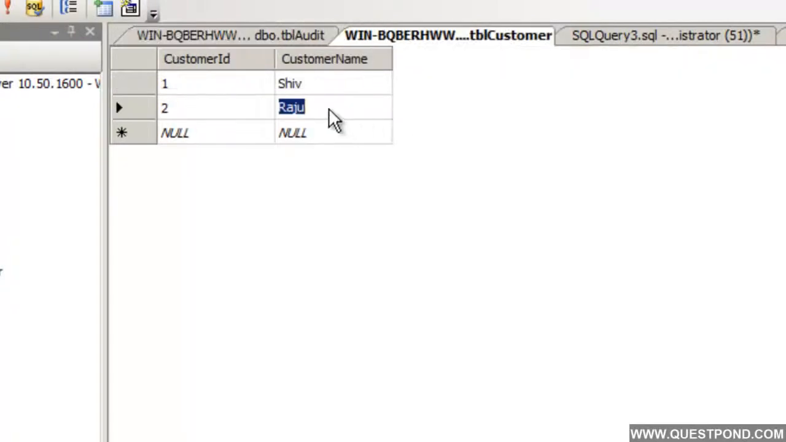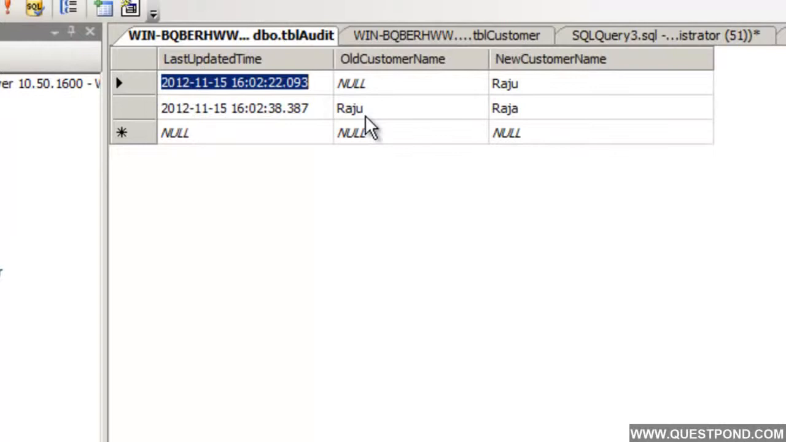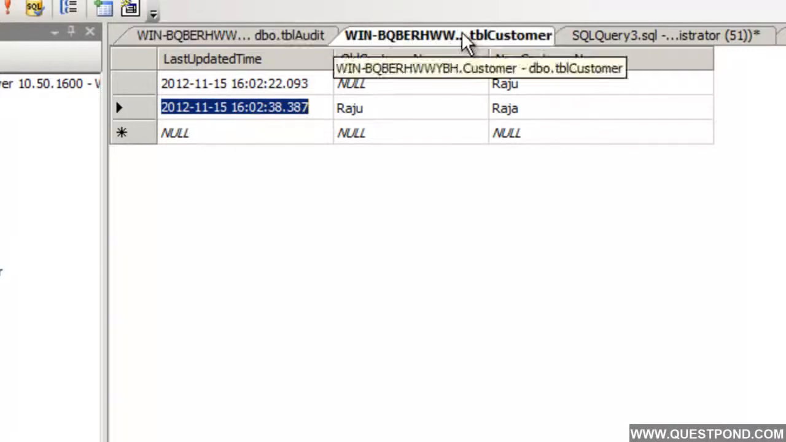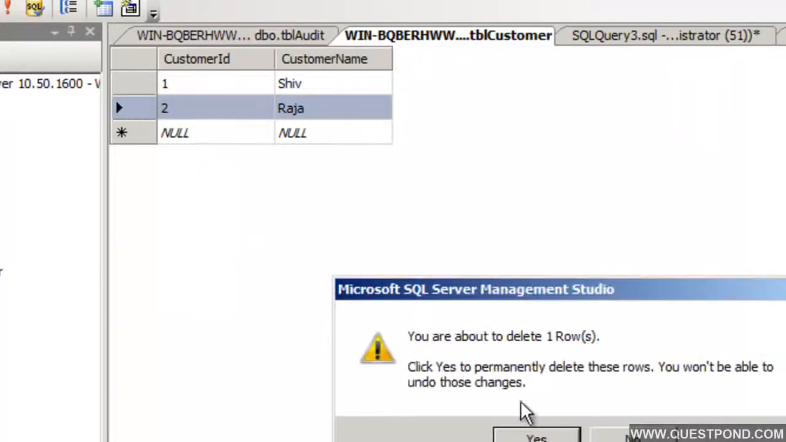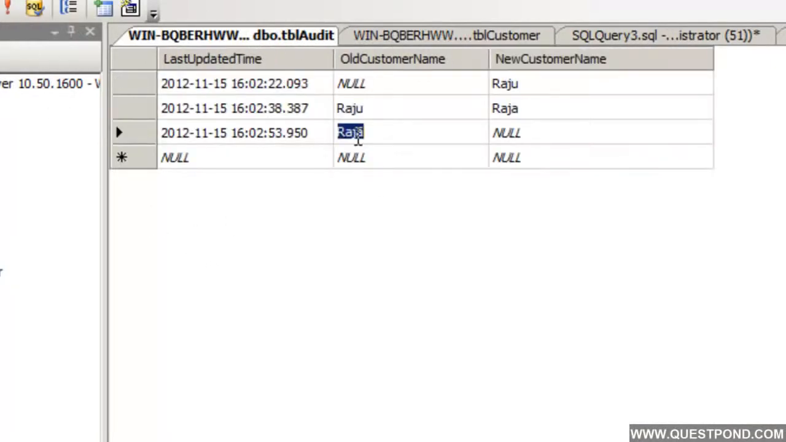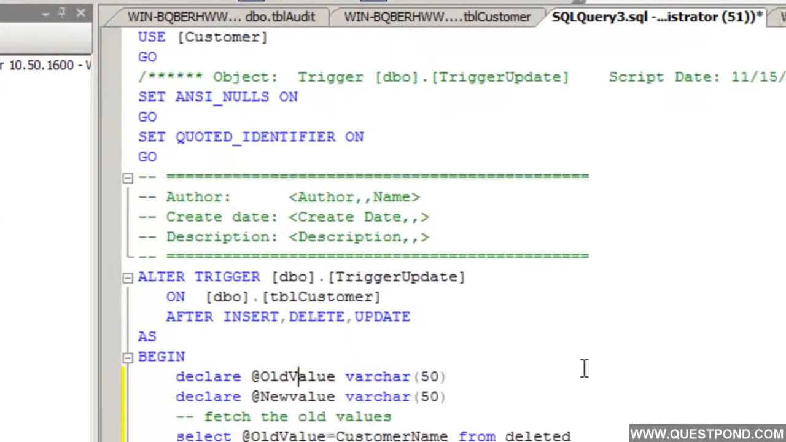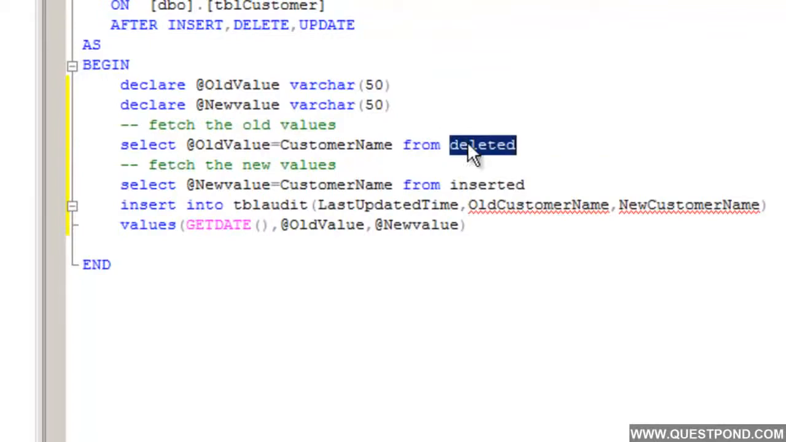Now let me update Raju to, let's say, Raja. Now if you execute the query, you can see the old customer name was Raju, the new customer name is Raja, and it was updated at this time, right? In the same way, if I delete Raja and go back to my audit table, you can see the old customer name was Raja and it was deleted. This null value in the new column signifies that there is no new value, right? So you can see how by using the inserted and the deleted tables, we are able to fetch the old and new values.